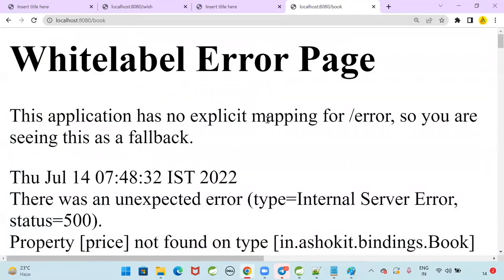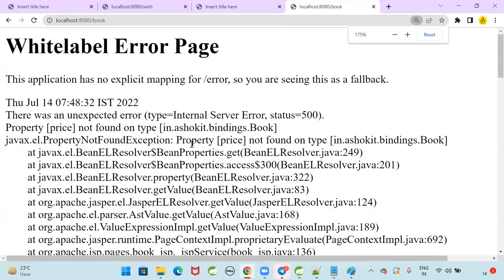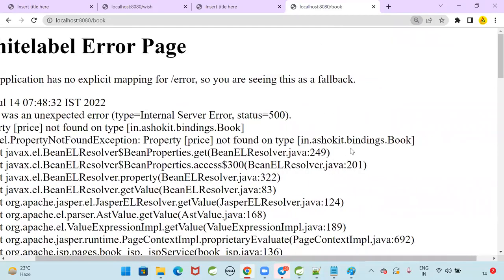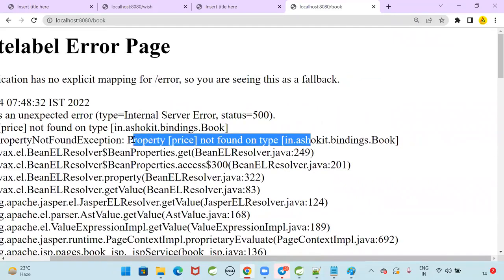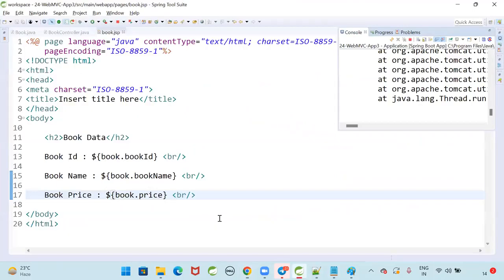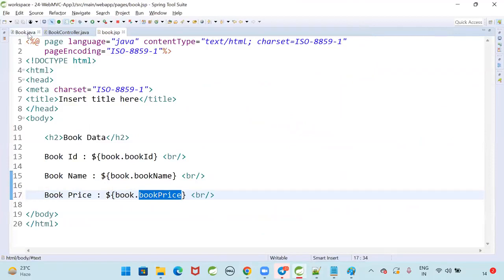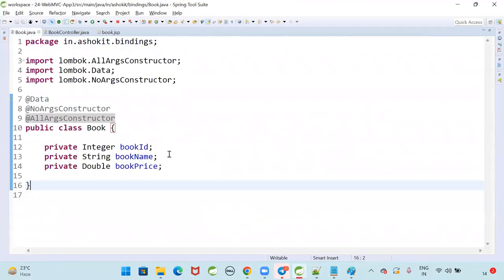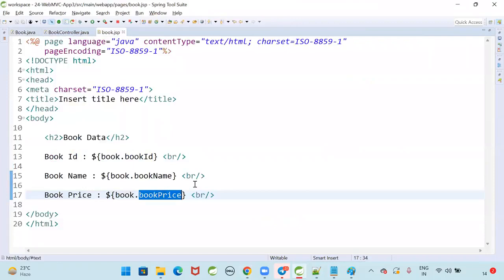Failed. Exception. Why? Property not found in the binding class. That is not available in our binding class. So that's why we are getting property price not found on the type bindings.book. Whenever you are accessing the data, we need to give our object property name. That means the object variable name should match this. Then only we can get that data.